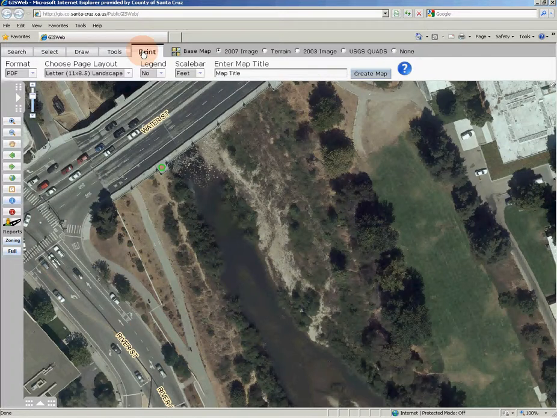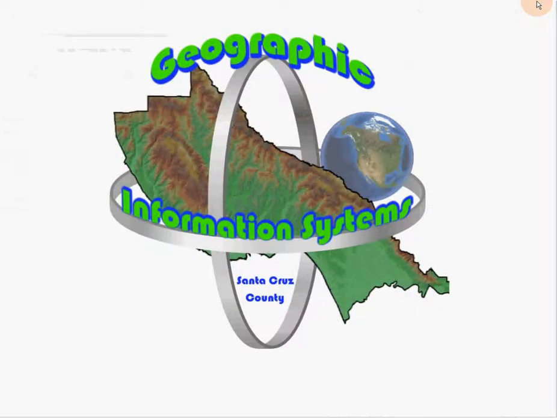This Print tab was covered in video 5, so we will not be demonstrating that in this video. And this does conclude video number 7 of the Santa Cruz County GIS video learning series. Thanks for watching.